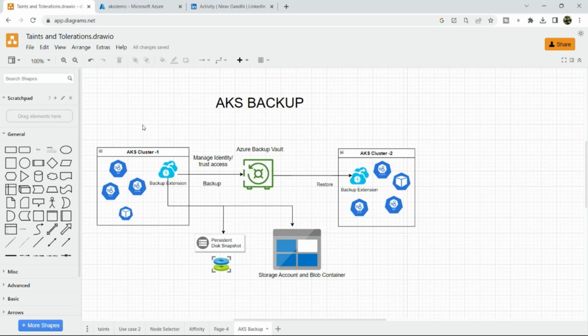So currently I have a cluster AKS demo and I have deployed some application, as well as we are going to create an AKS cluster 2 and we are going to restore it. So this AKS backup is used to perform the backup operation. Either you can take an entire cluster level backup as well as you can take the namespace level backup. As well as this AKS backup you can use to clone your dev and test environment, as well as you can use this backup to perform the cluster upgrade activity.